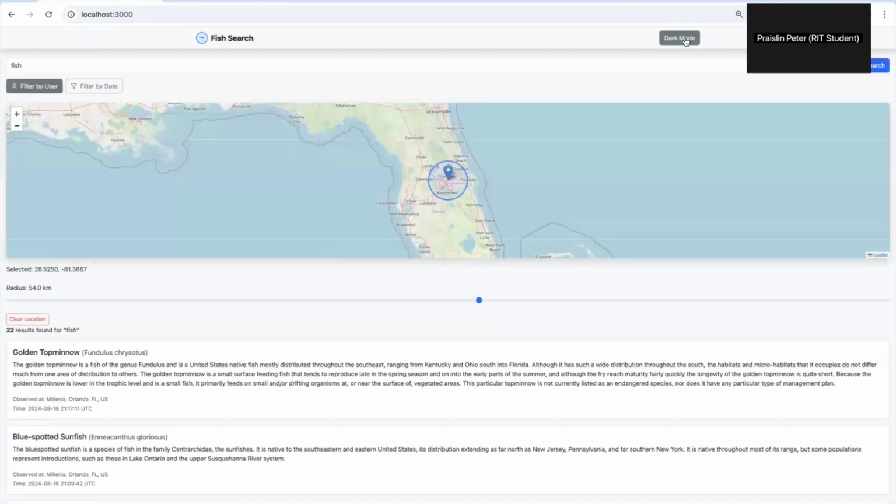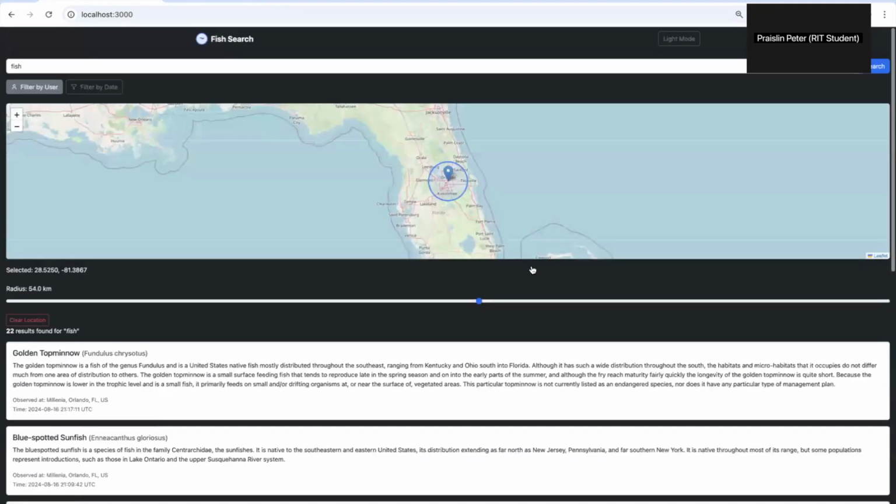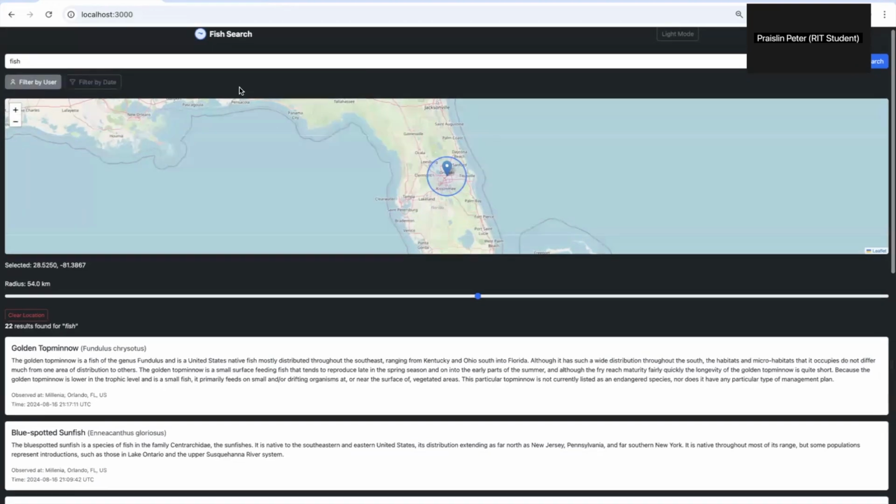And we also have a dark mode feature in our website. So if users wish to browse in dark mode, they could do that.